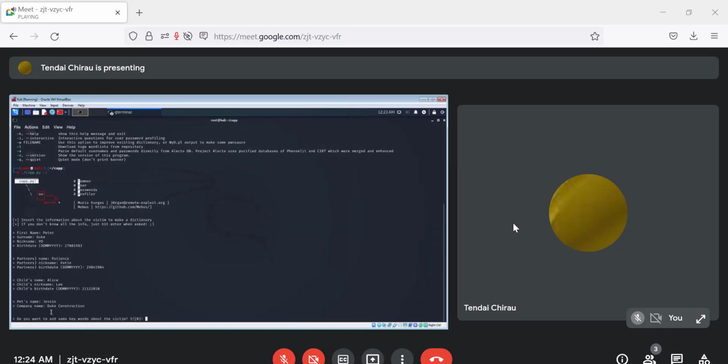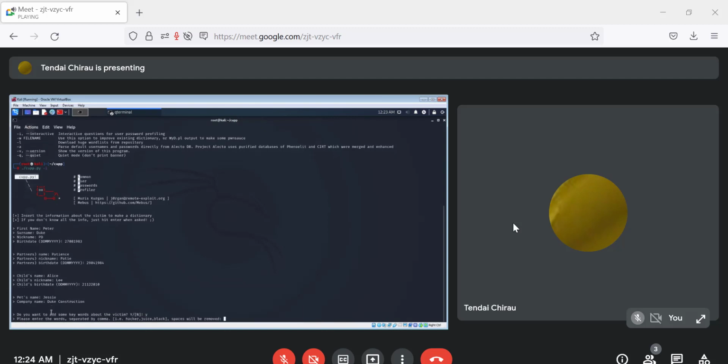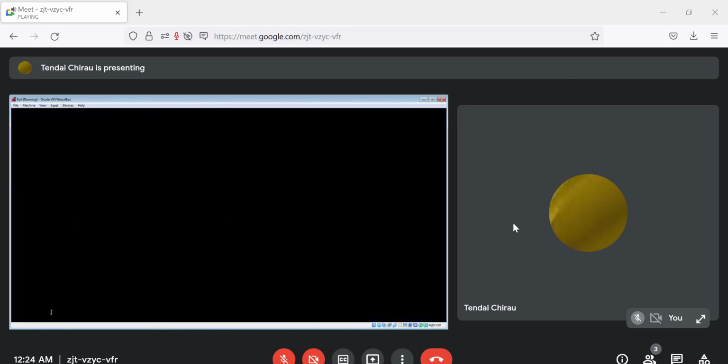Then, do you want to add some keywords about the victim? Here you can either choose no or yes. If you choose yes, then it will prompt you to enter more words that it can use to crack Peter's password. So Peter is a golfer, so add golfer. Peter drinks, so a drinker. I think basically we can use the two. You press enter to continue.